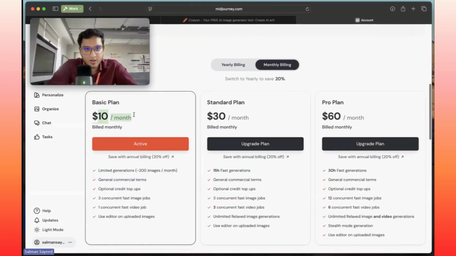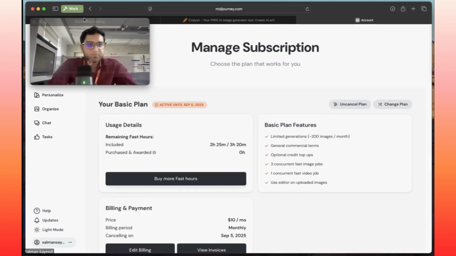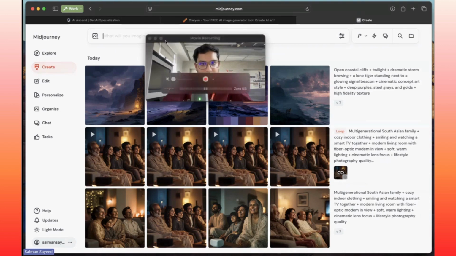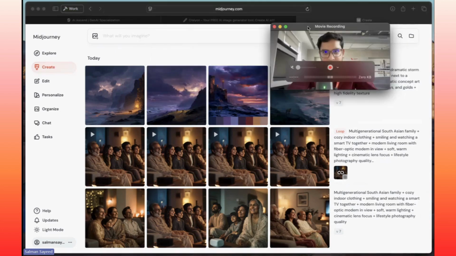So for the $10 plan, you pay $10 a month and you get around 200 images. And if you are someone who plans on using this a lot, you can get the standard plan. It's $30, but it gives you unlimited images. Okay. Now we will try with a few prompts ourselves.